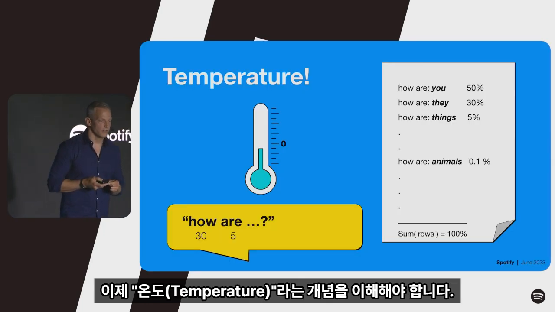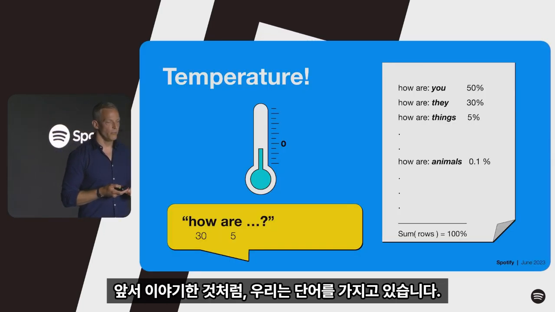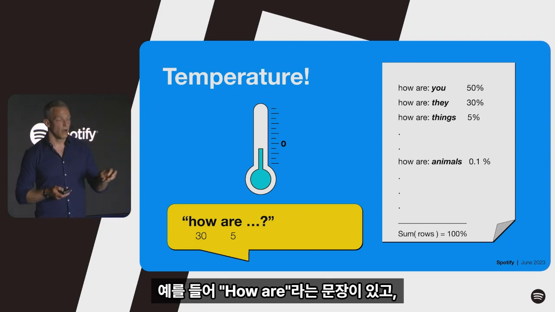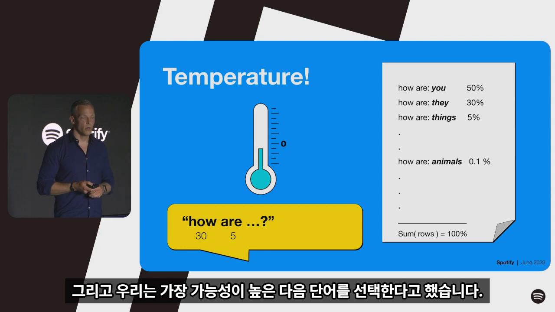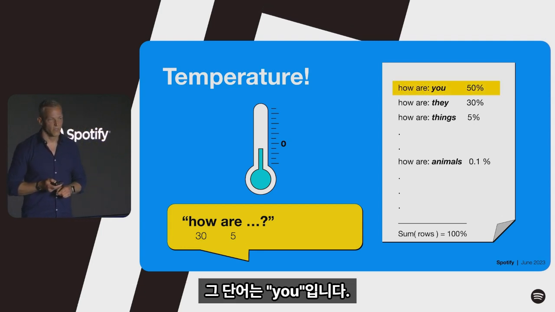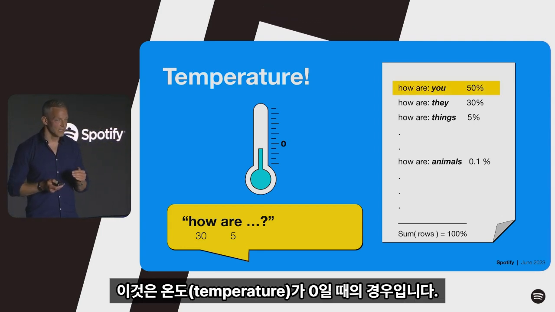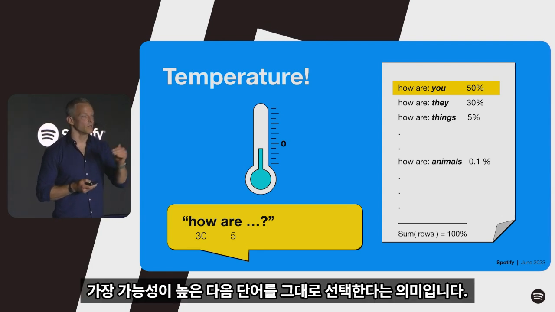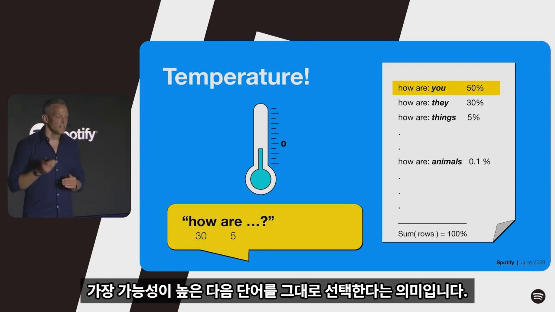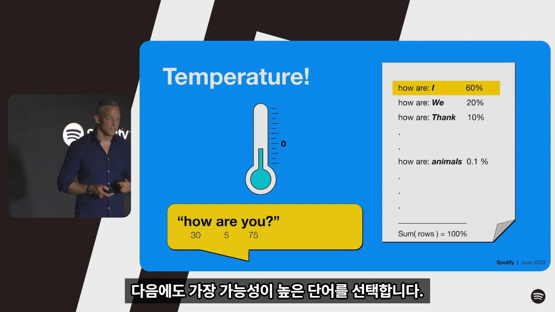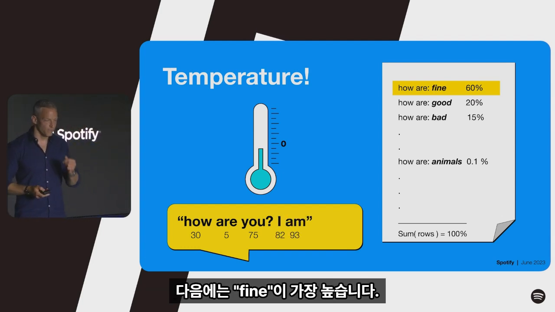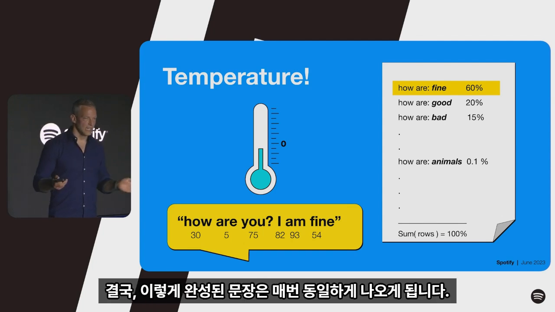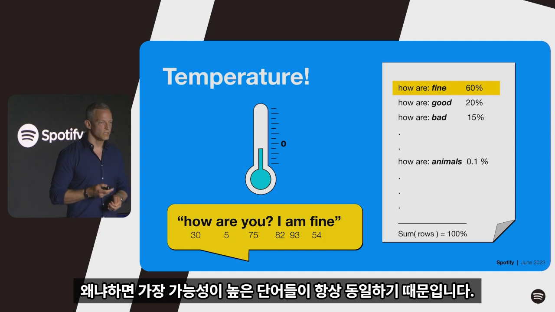Now you need to understand something called temperature. So what we said previously was that we have the words how are, or to the computer the numbers 30 and 5. And we said that we took the most likely next word, which is you. That's if the temperature is 0. Let's imagine that 0 means you take the most likely next word. And then you take the most likely next word after that, which is I, most likely next word after that, which is am, most likely next word after that, which is fine. And so you're going to get this sentence, and you're actually going to get this sentence every time, because these words will always be the most likely.